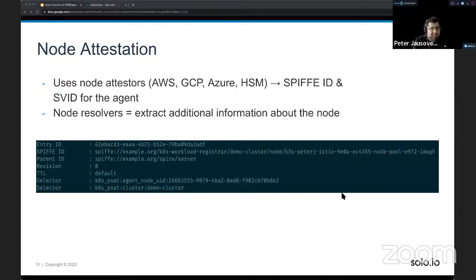So the parent ID of this registration entry is the SPIRE server. We're using example.org as the trust domain. And then above that, we have the SPIFFE ID that represents the node. Now, if you look at the string, you can see that the trust domain is the same. There's a string there that says Kubernetes Workload Registrar. We'll talk about that in the demo.